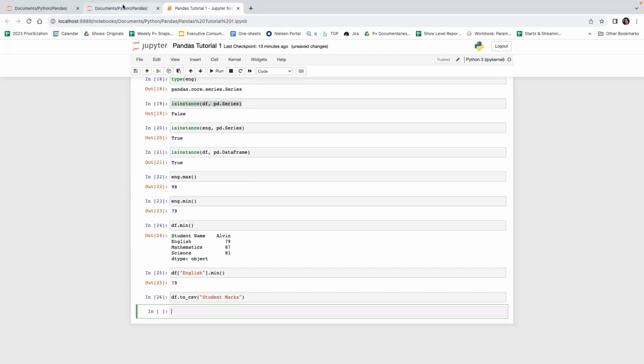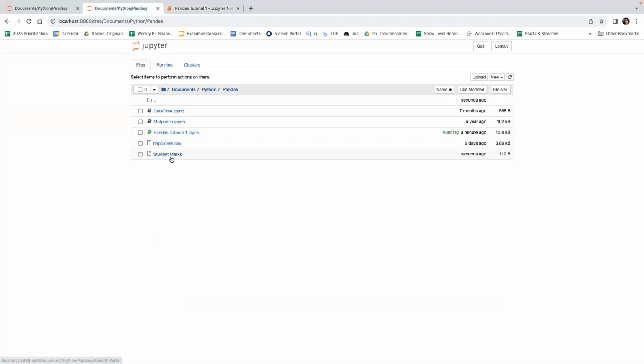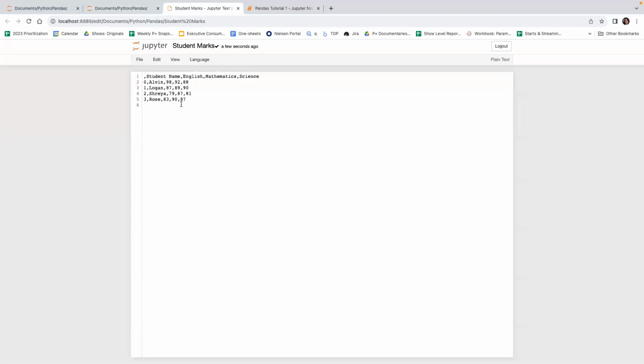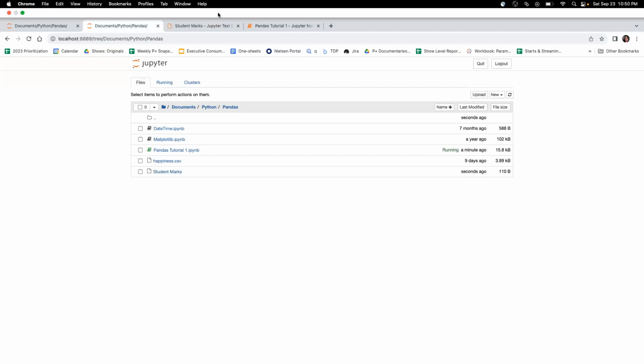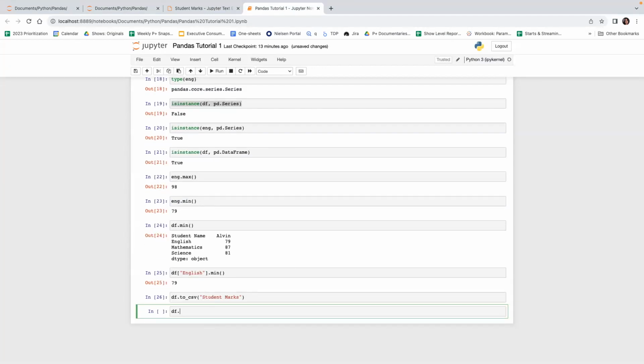Now, if I go to my environment, yes, I have the student marks saved. Now, if I don't want my CSV file to have the index, column 0, 1, 2, 3, I have to add a parameter index equal to false. It will save the file without the index.